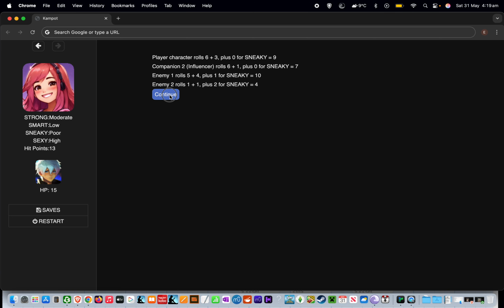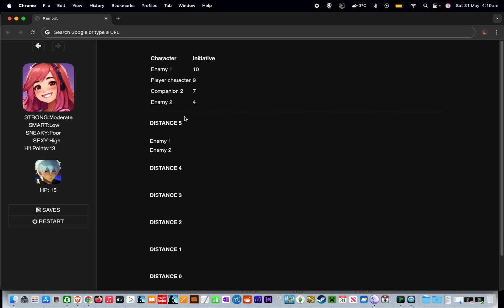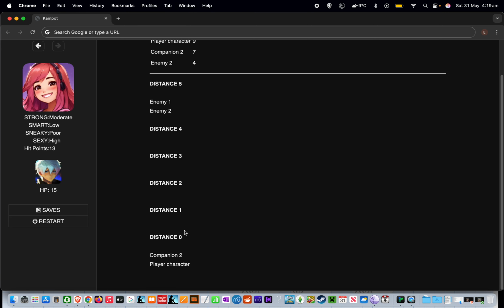And similarly, if we go to this page, we've got some new information. This is old information. It's how everyone's going to act in order, who's got the initiative. In this case, the enemy 1 has the initiative. But now we've got this new information, which is we've got them grouped by distance. So we have the enemy 1 and enemy 2 are at distance 5, and companion 2 and the player character are at distance 0.